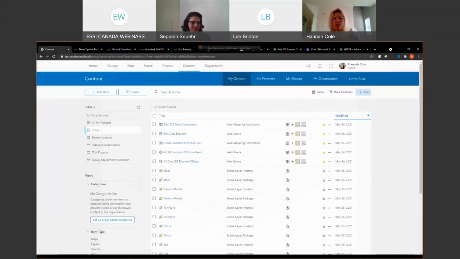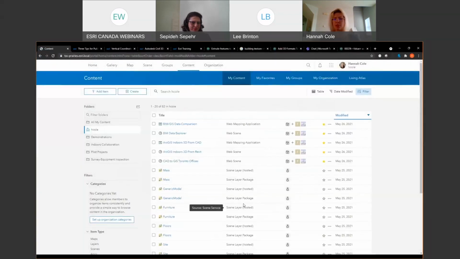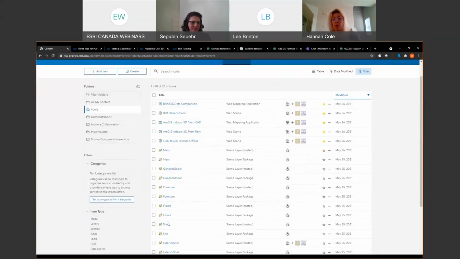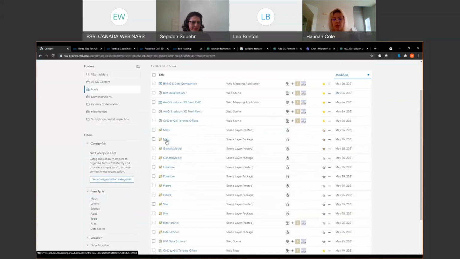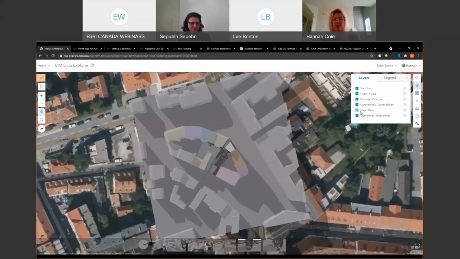Once the 3D Scene Layer package has been created, you can add it to your portal site manually using an add-in button when in your content page, as seen here. Once your 3D Object Scene Layer package has been added to the portal, it can now be used to create any web scene or web app you wish to build.